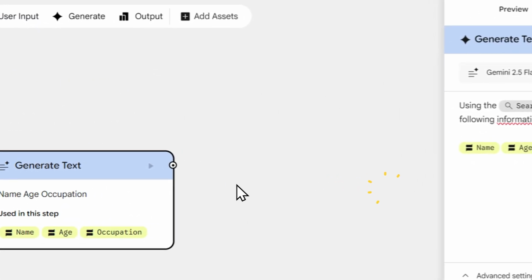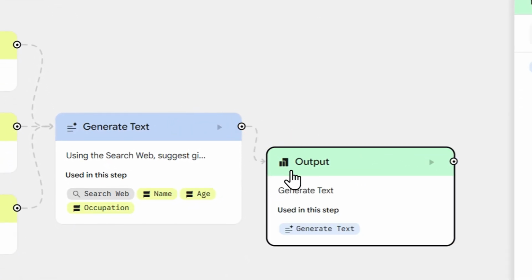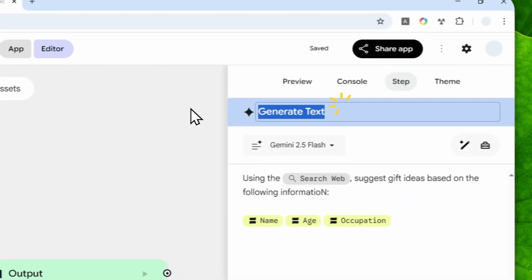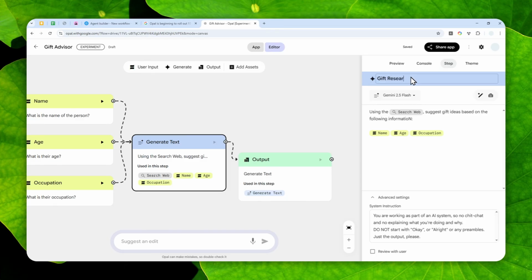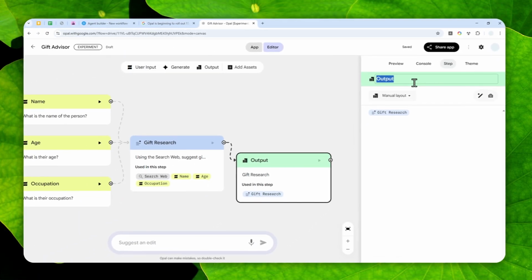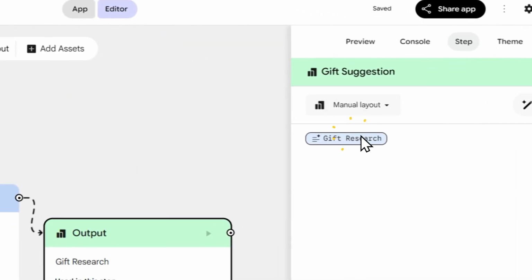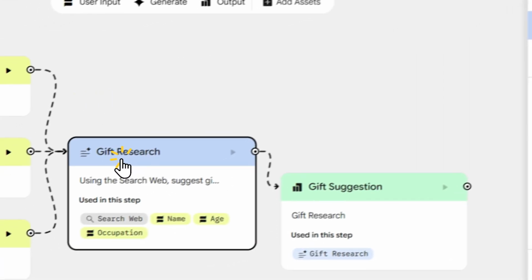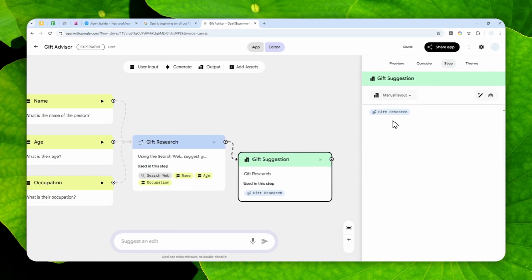Now finally I'm going to provide the output. So it is actually quite simple. I'm going to connect this. By the way, I forgot to label this as, let's call this one give research, and this is the output. Let's call this one give suggestion. Now this is actually the content. It's give research. It's based on this, so it's just for outputting or displaying the answer from AI.